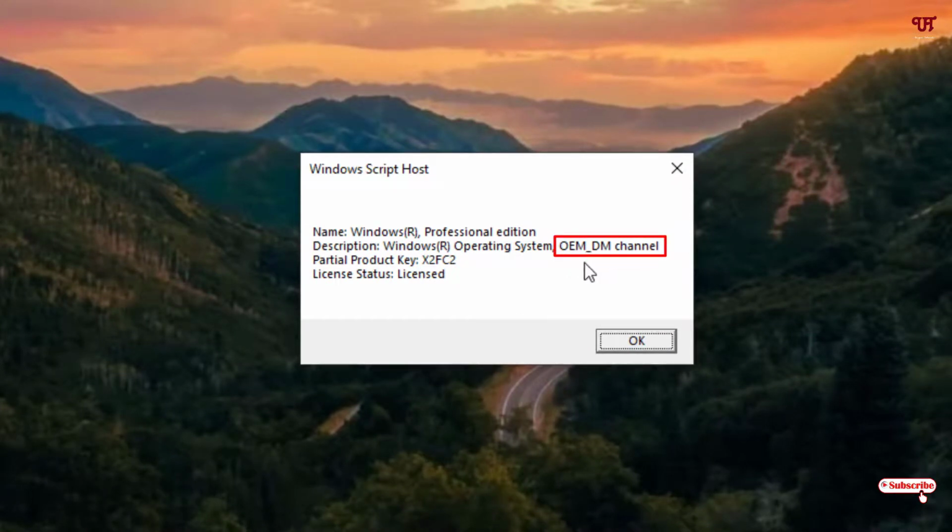If you're using a retail license, that is, if you purchased any operating system online or at any retail shop, then you will see retail here. And if you are using a government, institutional or educational operating system which has a large number of licenses, then you will see the volume channel. So in this way you can find out the Windows operating system license type on various Windows computers.